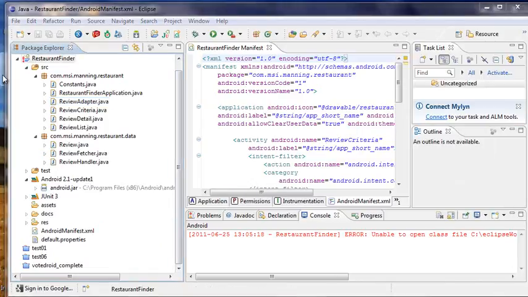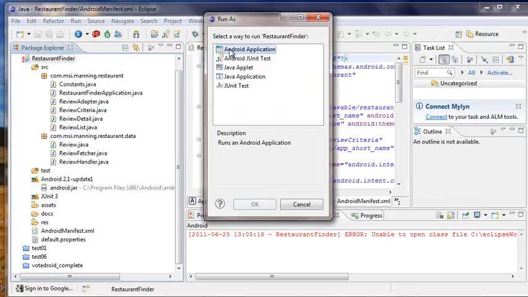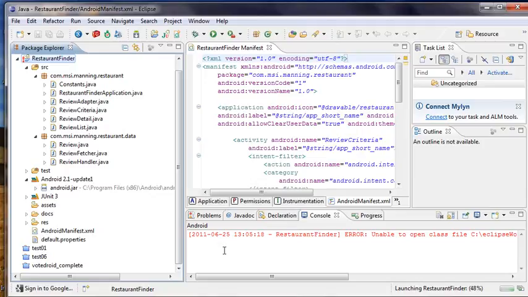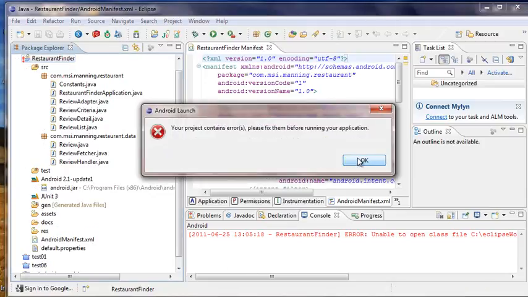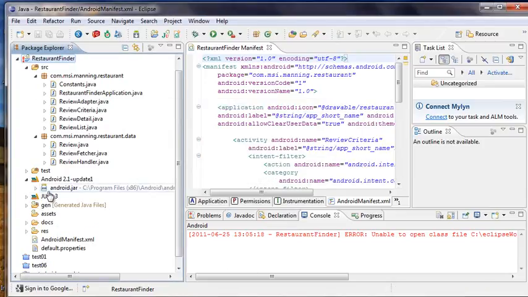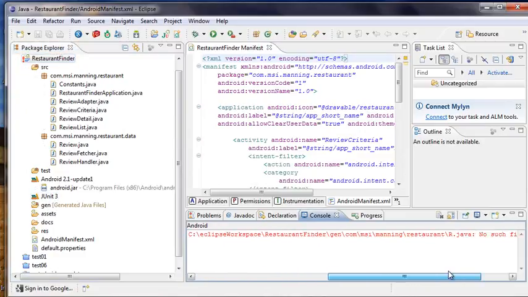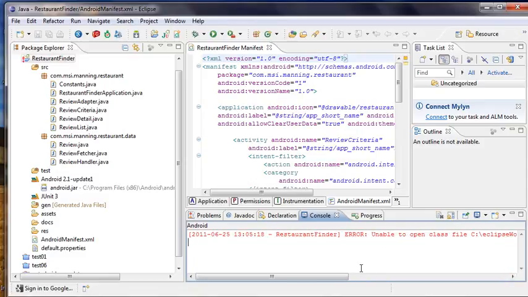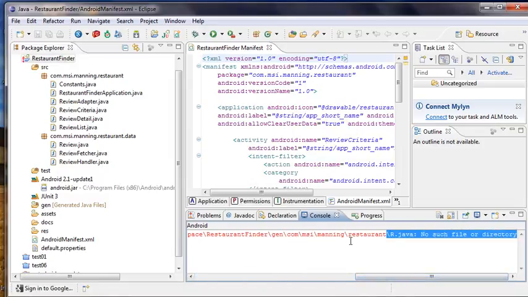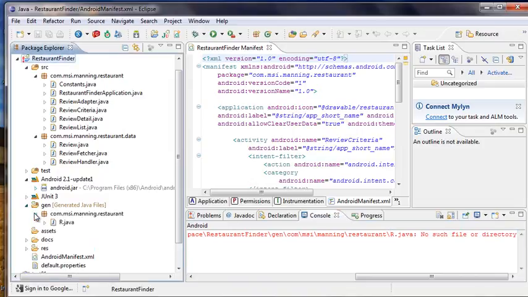So you have this red exclamation, so if you hit Run Android Application, you might get an error. Your project contains errors. Unable to open class file, no such file or directory. Here's a tip for you. If you see any type of alarming console notification error involving R, go ahead and delete the R.java file.